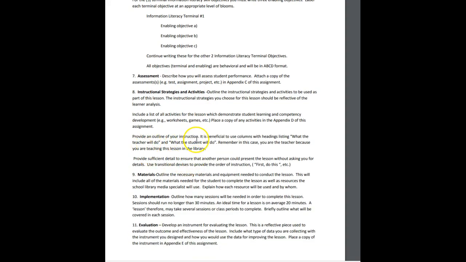You'll provide an outline of the instruction. I find it's beneficial to use columns with headings, what the teacher will do, or what the teacher librarian will do, and what the student will do. So this time, you're just doing what the teacher is going to do, and what the students will do. Give enough detail to ensure that another person could present the lesson without asking you for several details. So kind of pretend you've got a substitute. Use transitional devices to provide the order of instruction. First we'll do this, second we'll do this.